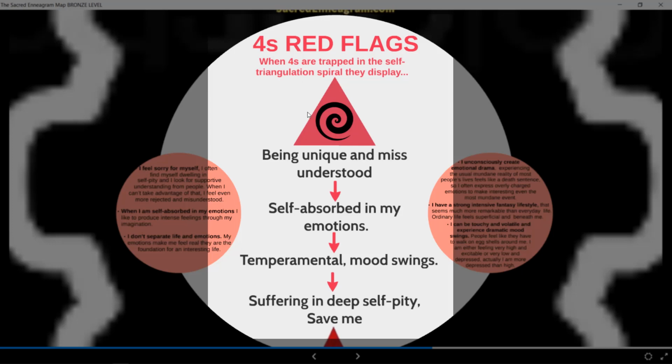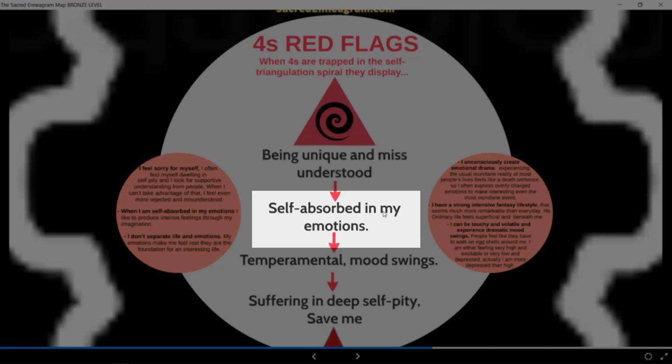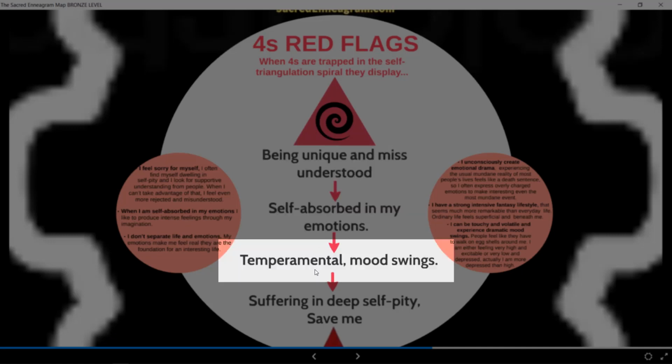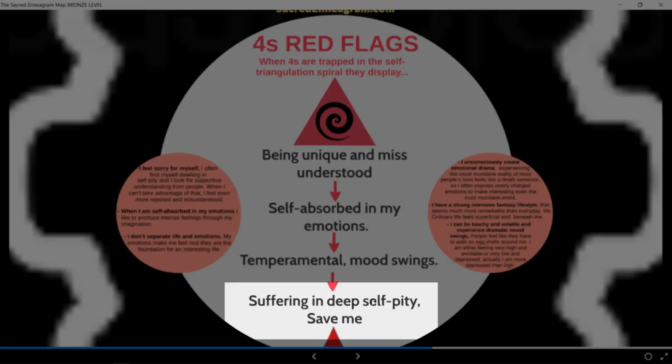These are the negative mindsets or attitudes of Enneagram Type 4 when they are caught in an unconscious fixation. Being unique and misunderstood, self-absorbed in my emotions, temperamental, mood swings, suffering in deep self-pity, save me.